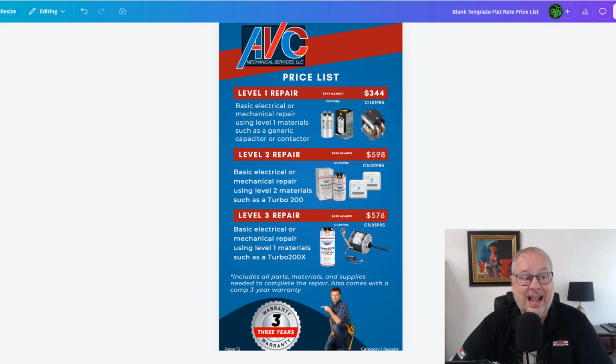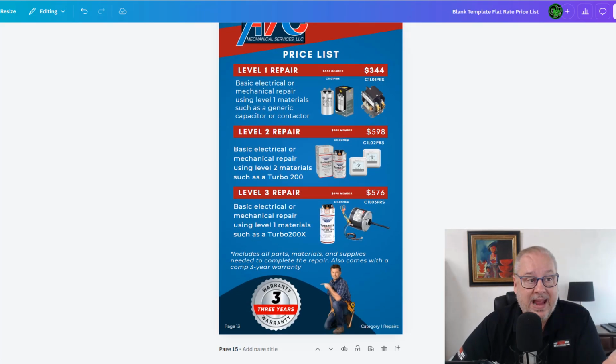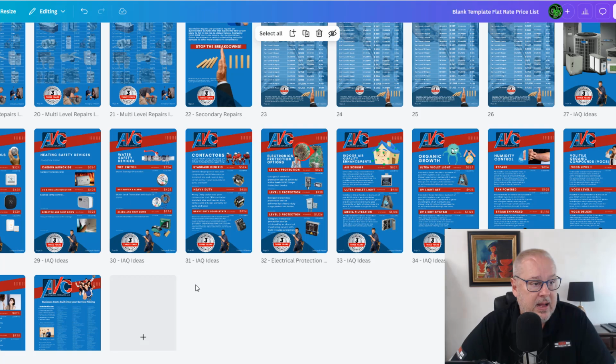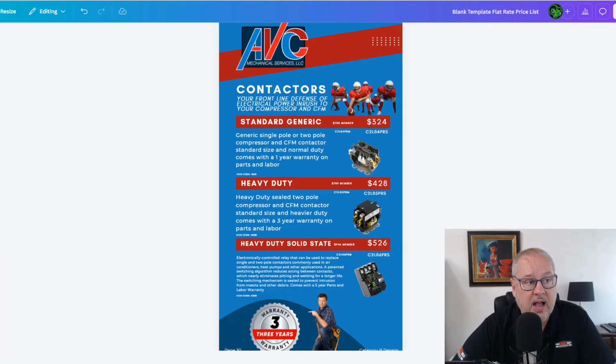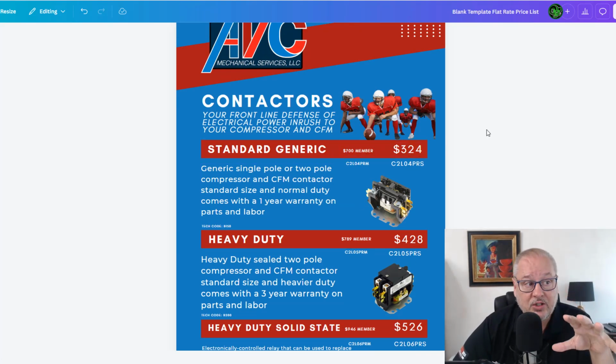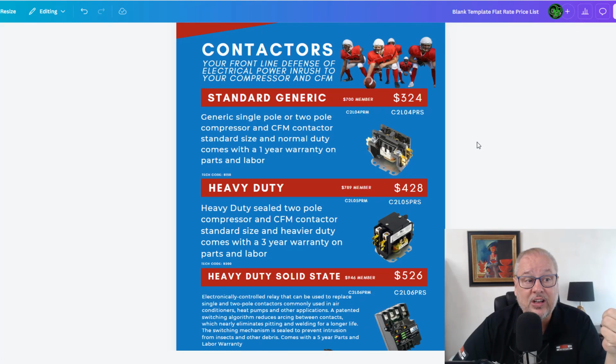Now all of a sudden, for the repair, I have choices, I have options. In fact, that's part of our strategy down here. If we look over here, let's say that we want to do a contactor. Let's go in here and talk about it. Your contactor is your frontline defense of electrical power inrush going to your compressor and your condenser fan motor. So let's choose wisely.